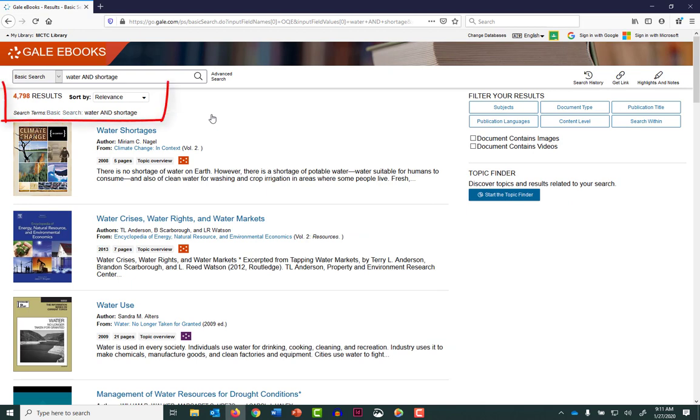The database locates 4,798 articles that contain these two words somewhere in the database record. The articles are sorted into relevance order based upon the database's interpretation of the search. You can resort the articles in document title, publication date, publication title, or content level order.